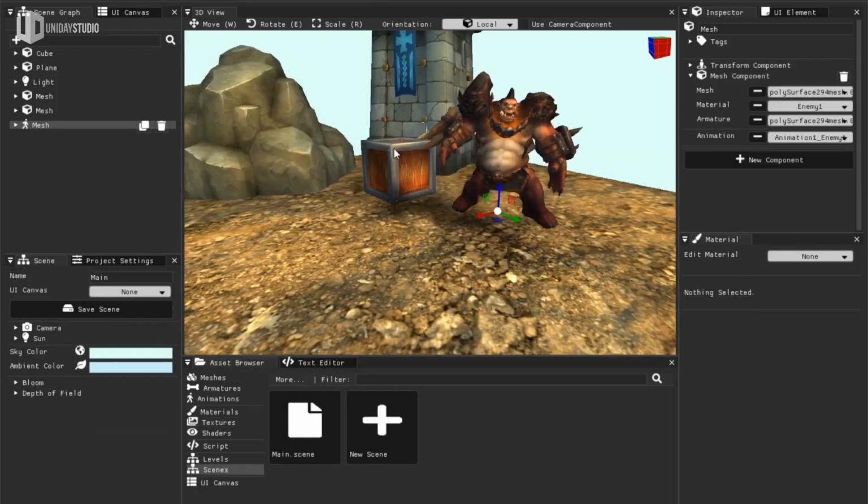So let's run the game and see how this scene looks in a standalone player. And after that, we're going to do some scripting to make this animation work according to the user input.